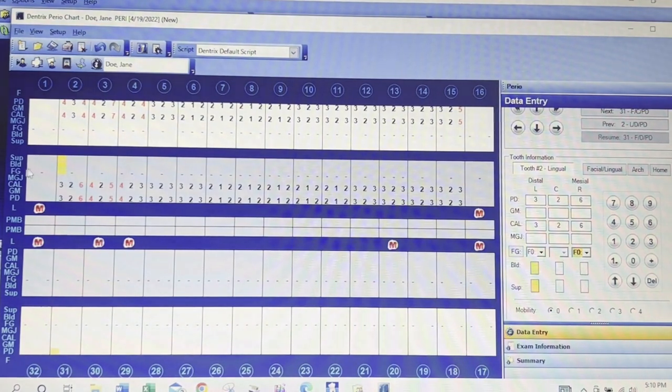Some offices will have you do additional readings, which is SUP, stands for suppuration, like pus that could come out of an infected tooth. BLD is bleeding upon probing. Your gingival margin. So there's a bunch of other numbers that they could have you note, but typically it's just the probing depths and maybe bleeding or mobility. If the tooth is mobile and moves around, you would click on the tooth number and mark that it's mobile.